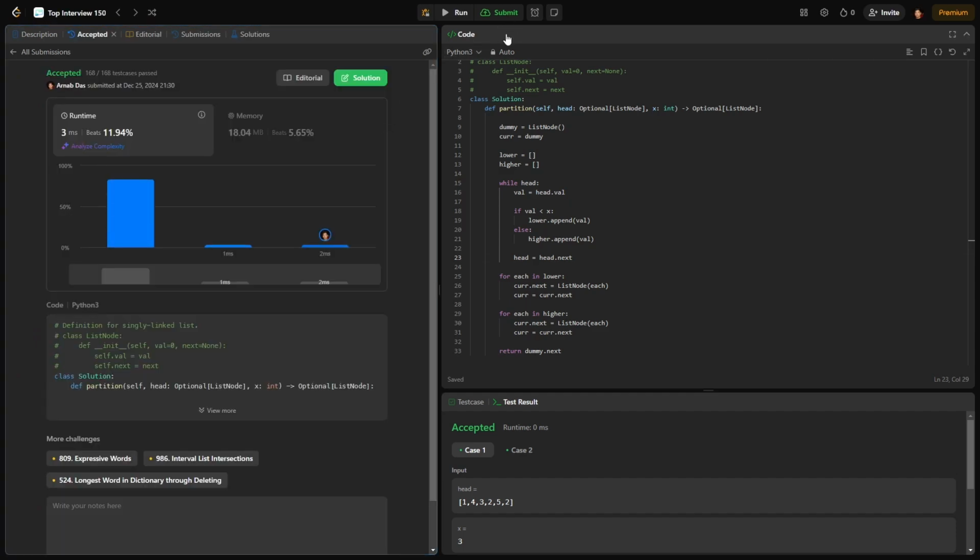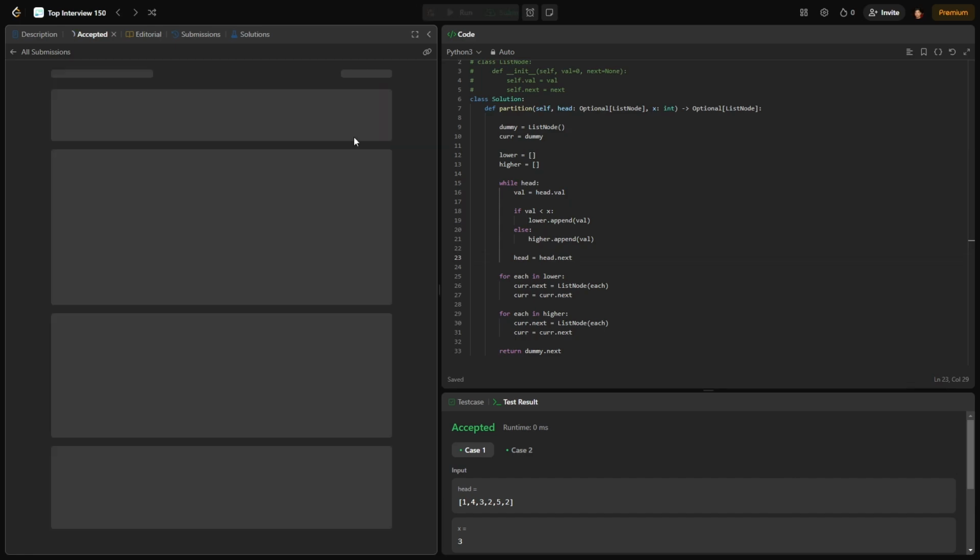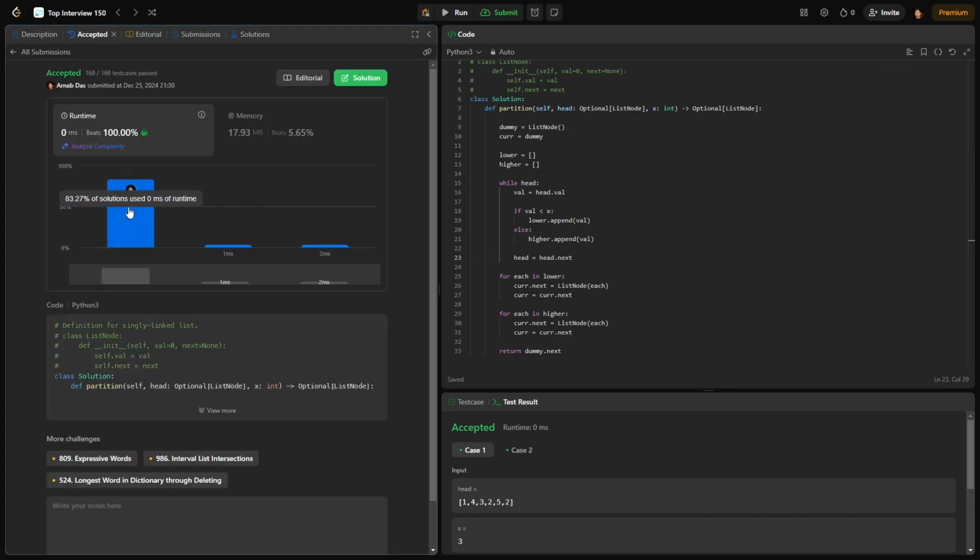Although it is giving 11.49%, I'm not sure. Let me submit it again. I hope the performance would improve. It improved to 100% because the solution is pretty efficient, and in that sense the code is pretty good because the complexity would be big O of n.